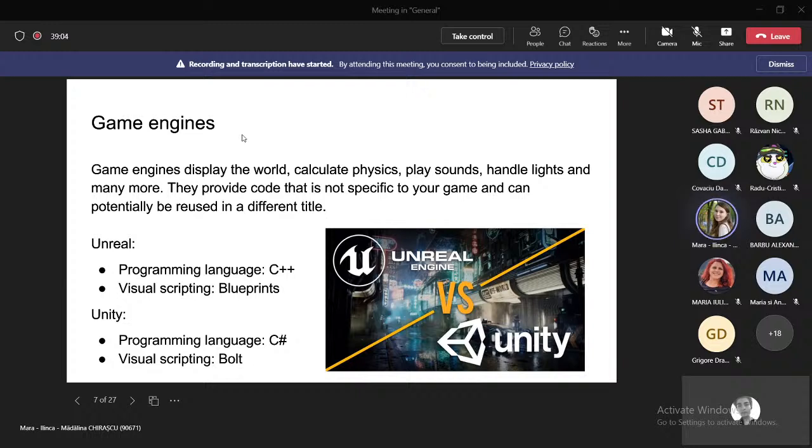Is it clear why we would need to use a game engine? Yes. Okay, because otherwise we have to implement those things ourselves. We have to calculate physics ourselves, for example.